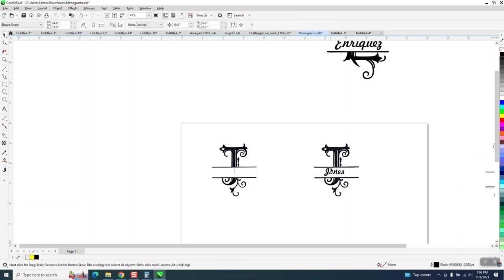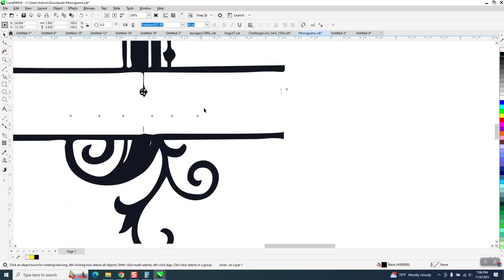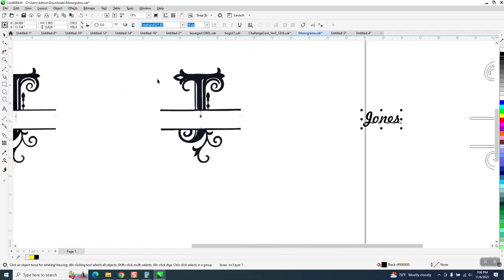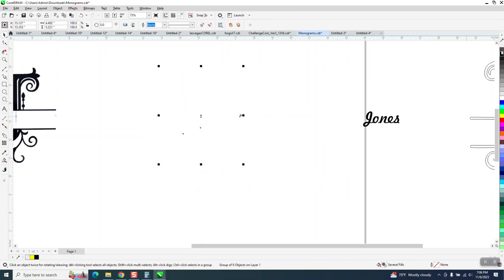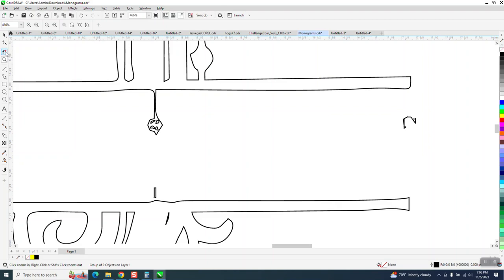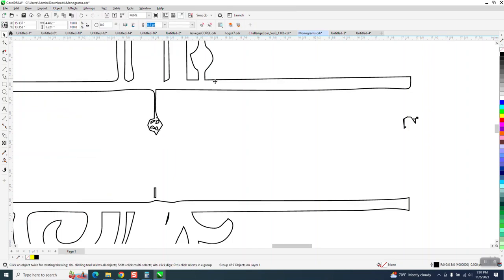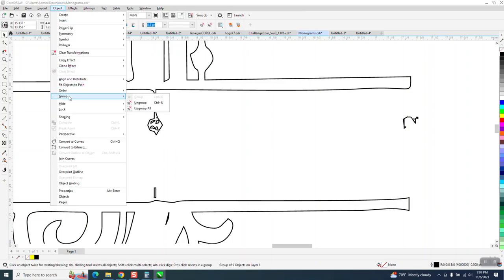Now, I can't really see if that garbage came with it, and it did. So we need to fix that. So let's take the Jones out of the way. And let's do this. Let's left click, right click, and there's the problems. So what we can do is take our shape tool. Well, we got to ungroup it. Whenever your shape tool doesn't work, it's because it's grouped together. You got to, of course, pick it before you can ungroup it.